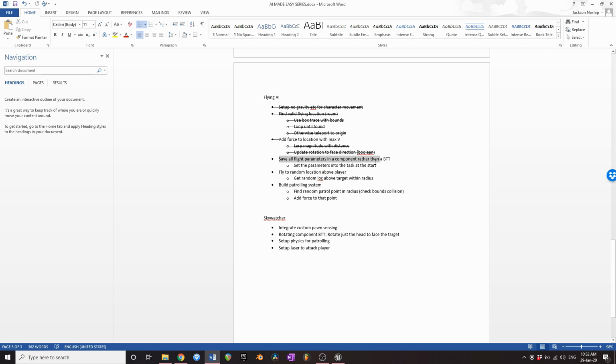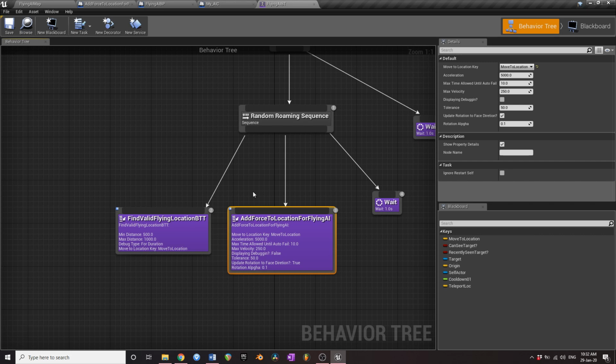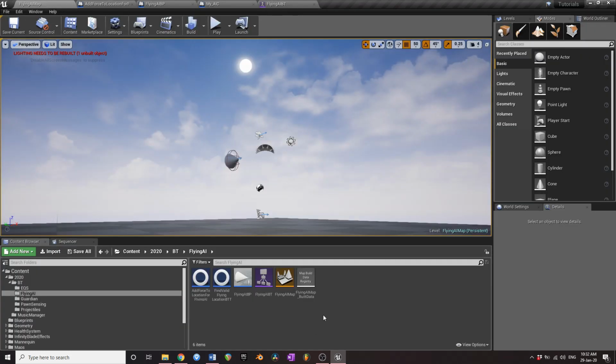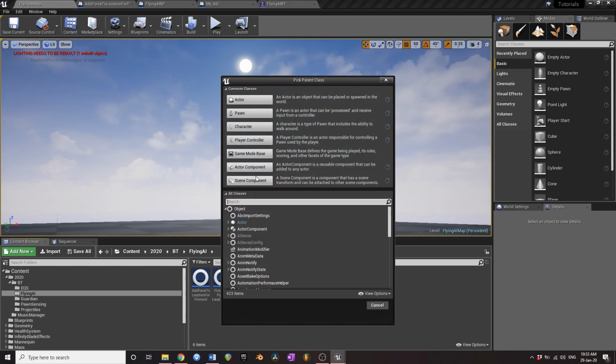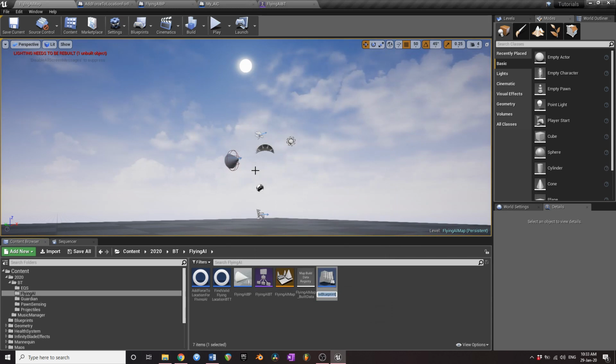Now this thing here is a little bit tricky, so let's just do that now. Save all the flight parameters together. This will make it a lot easier for you to edit all of this stuff. So let's go into our content browser and add a new blueprint class, and it can be actor component. I don't think it needs to be a scene component. Let's say actor component, and then let's call this physics move to parameters.